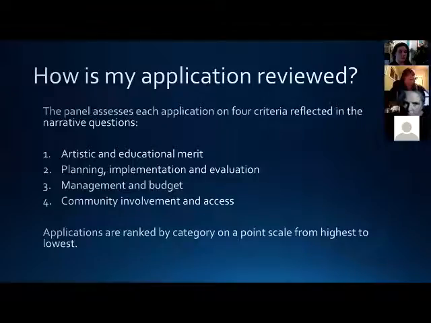Your application's reviewed on 4 criteria reflected in the narrative questions: artistic and educational merit, planning, implementation, and evaluation, management and budget, and community involvement and access. The top 2 have more weight than the bottom 2.